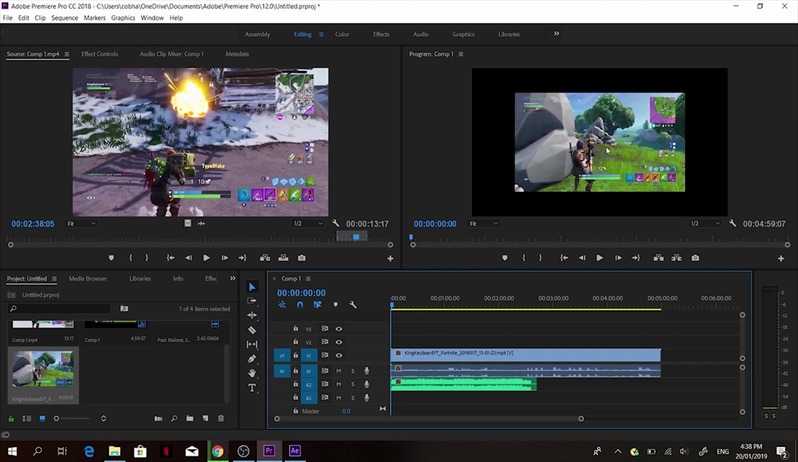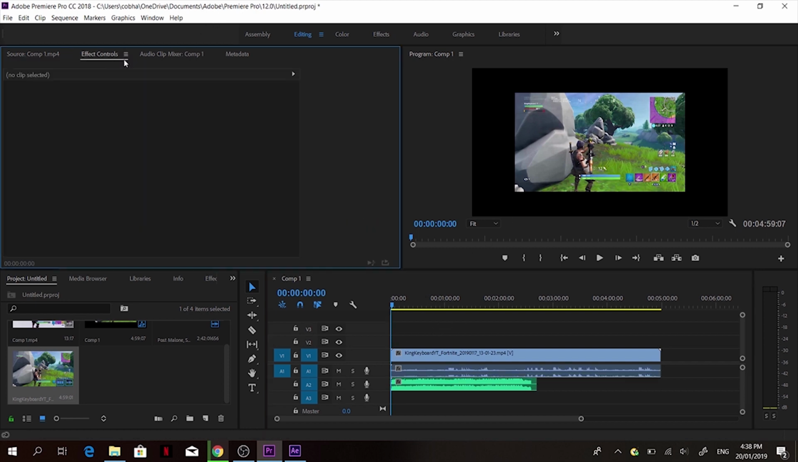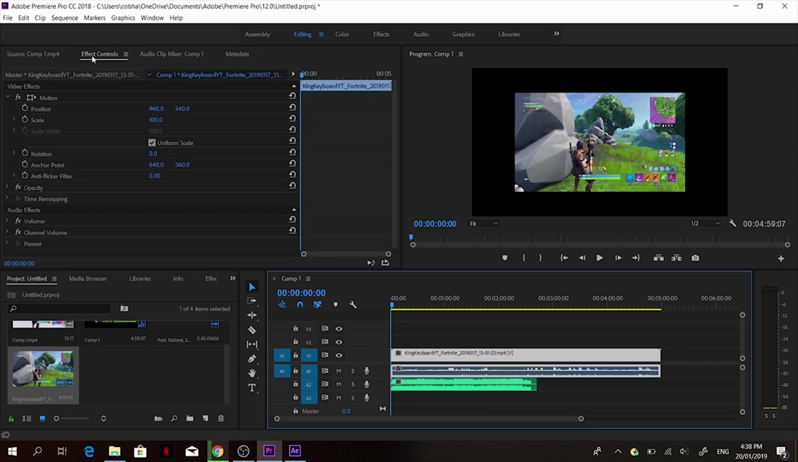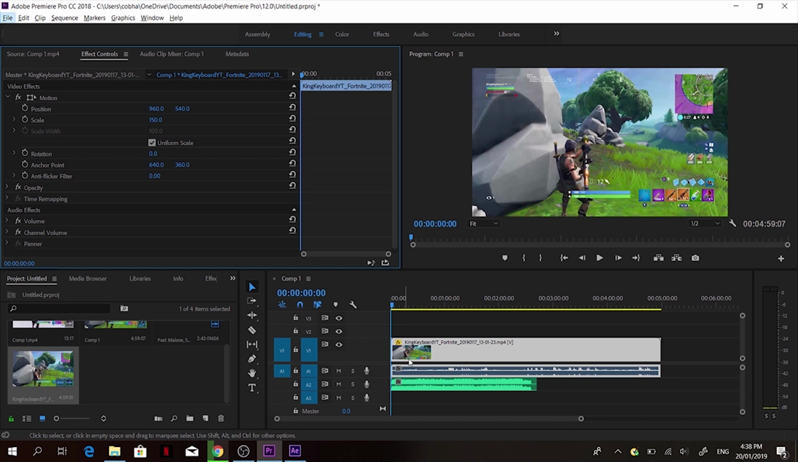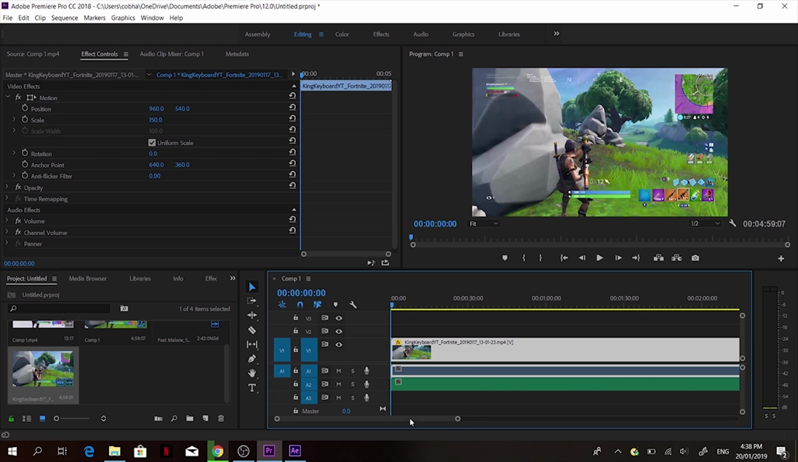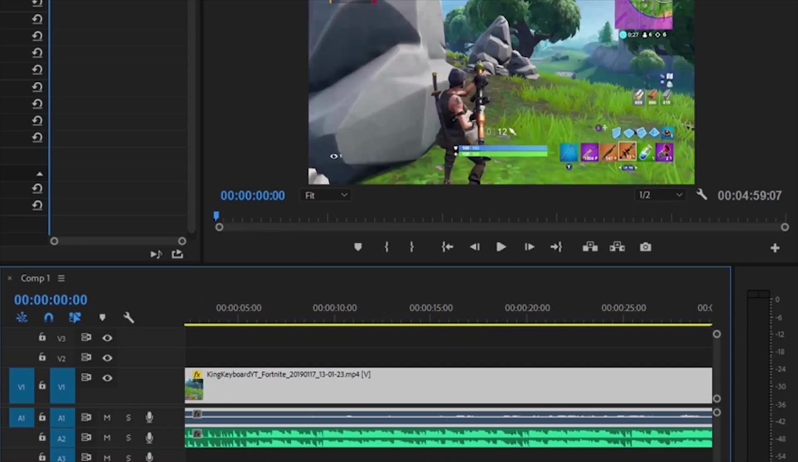Alright, so the scaling is, if this happens, because these clips are in 720, so basically you click on it, make sure Effect Controls tab is clicked on here, and then just double click here to change the value, and make sure it's 150. If you go Alt and then the scroll wheel, you can zoom in on the timeline.